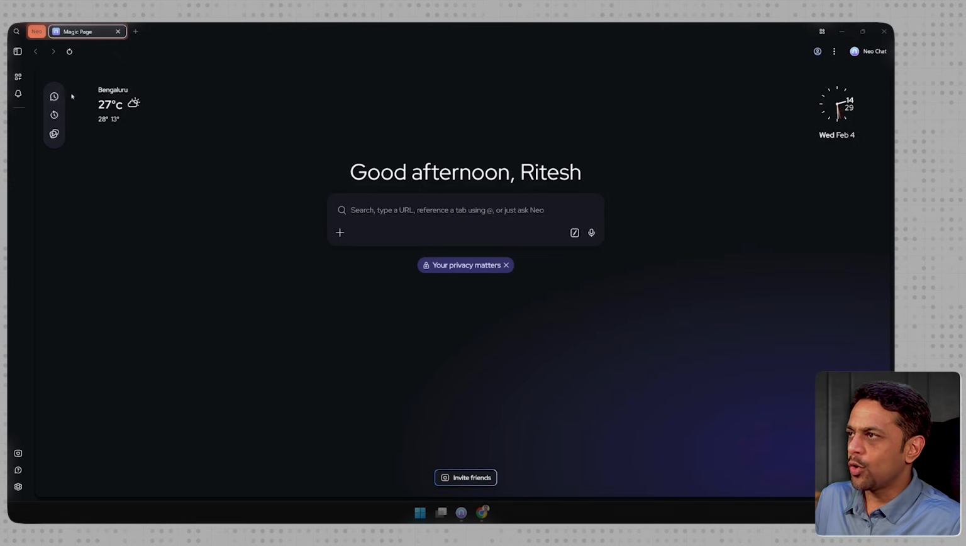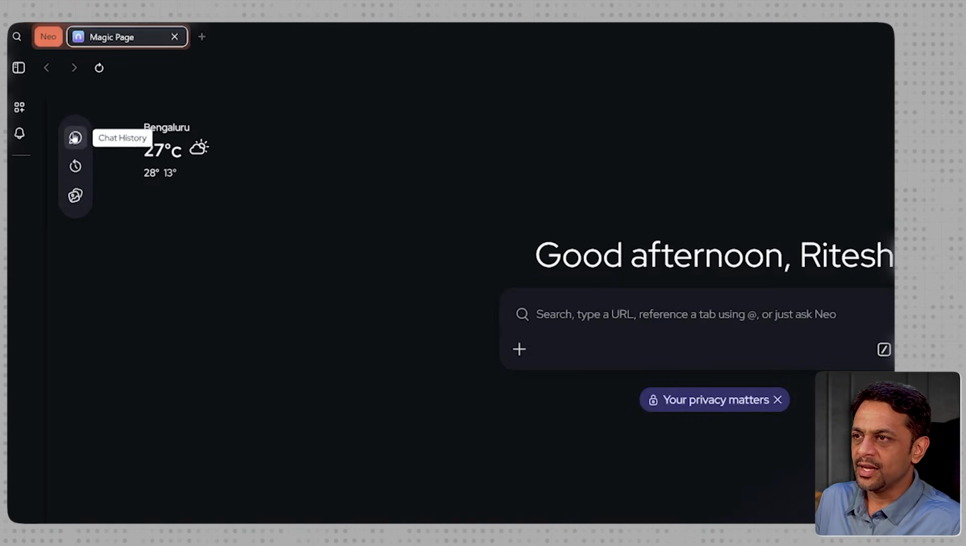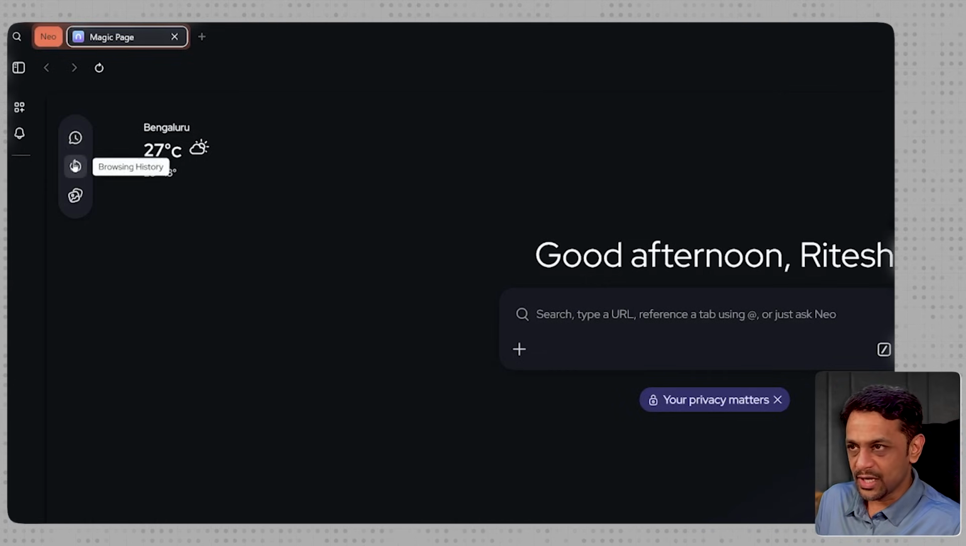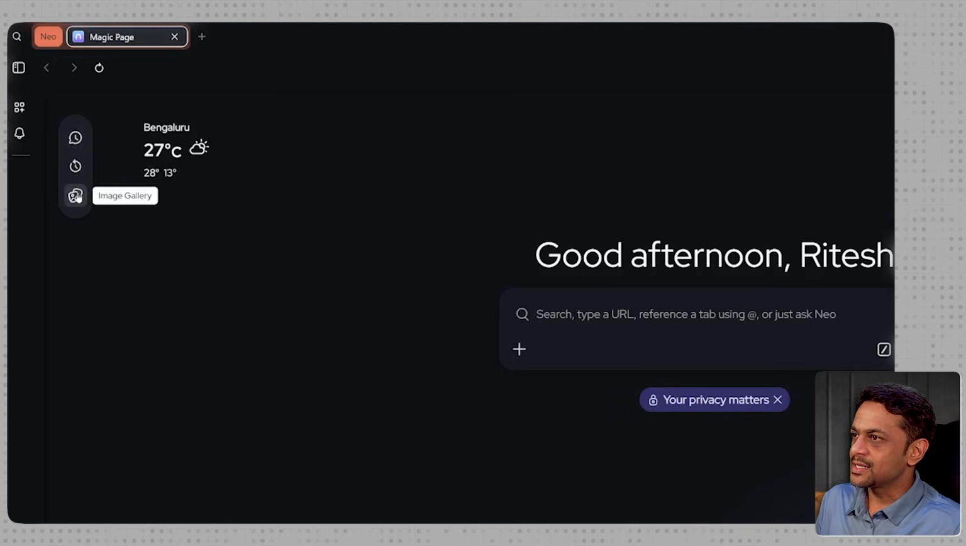So I'll quickly give you a walkthrough of the options available. You can see here, this is chat history. Any chat that you've done with the AI browser will be shown here. This is your browsing history, so anything that you've searched for and so on will be available here. And this is the image gallery. If you have generated any images, that will be available over here, right?